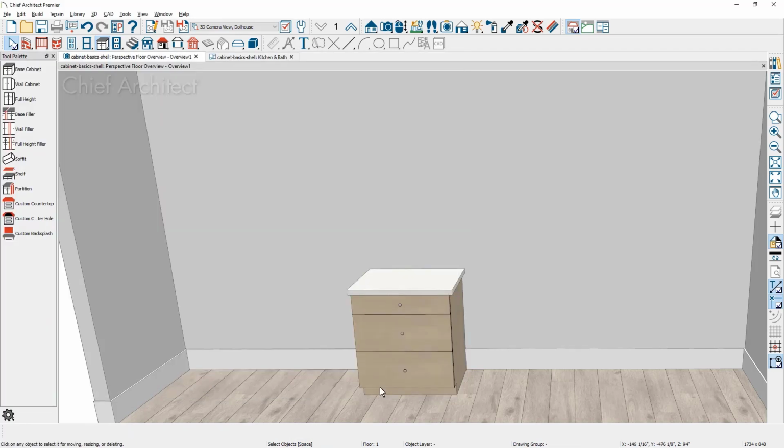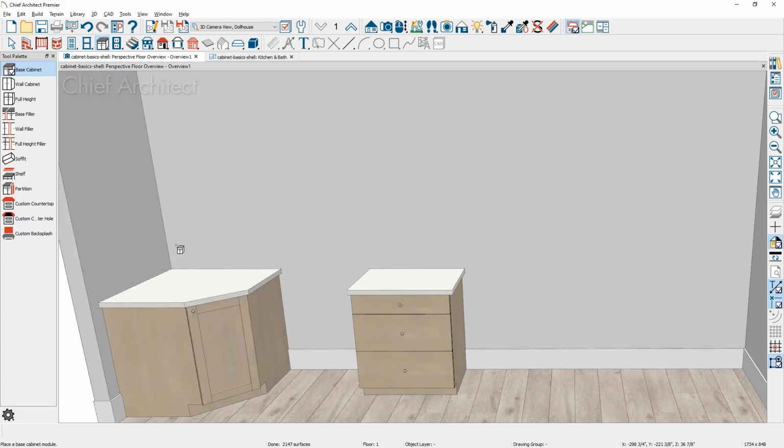Cabinets are smart objects. They know how to snap to the wall and other cabinets and create an automatic corner cabinet. Using the base cabinet tool, as you approach the corner, you'll see a ghost outline where the cabinet changes to a corner cabinet. Once you click, it will then create that corner cabinet.